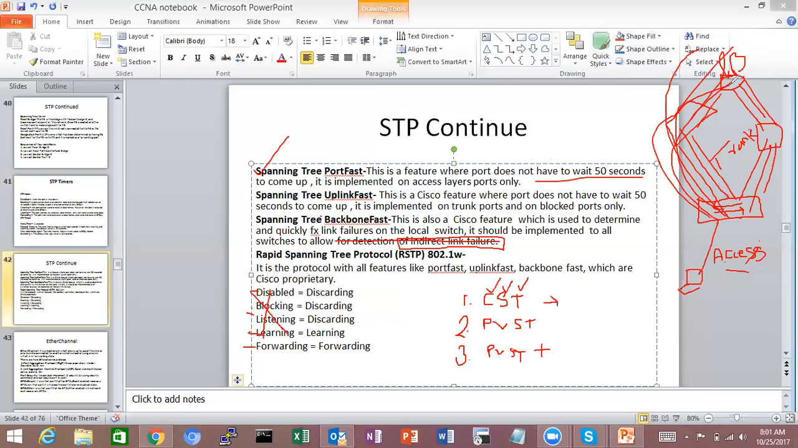Because the root bridge is the root bridge for all VLANs. Common spanning tree means this root bridge will be common for all the VLANs. So what's happening in this particular scenario is the connection from switch 3, this link is completely idle. I am unable to utilize this path at all.